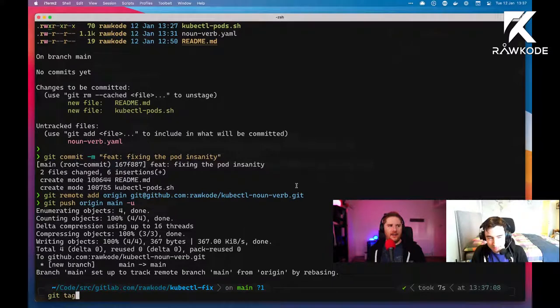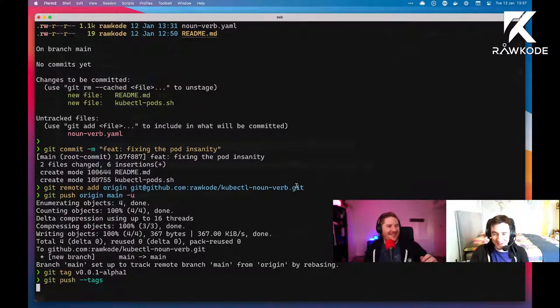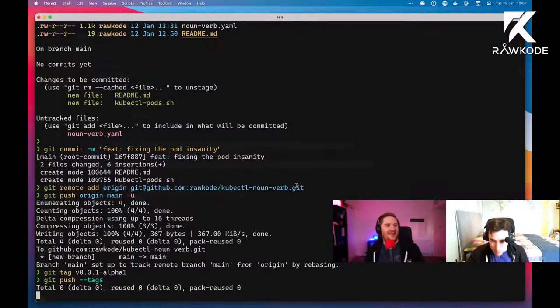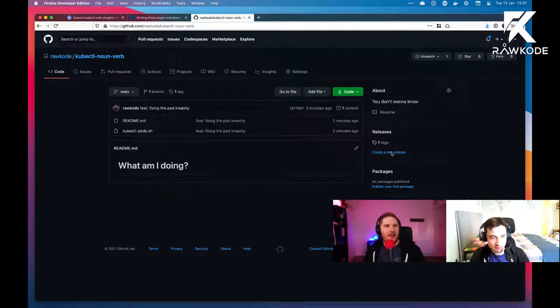Now we want to tag this 0.0.1 alpha 1. There's hyperbole and then there's straight up fraud, which would be calling this a V1. Yeah, you're right. Push the tag and let's refresh this. So we should have a new release.